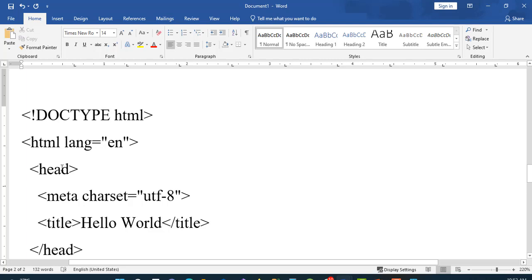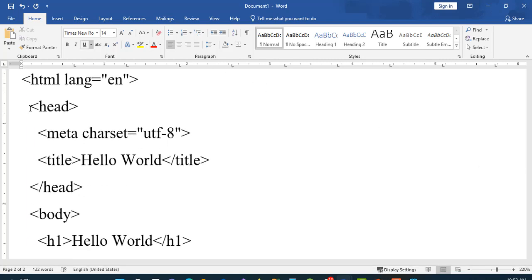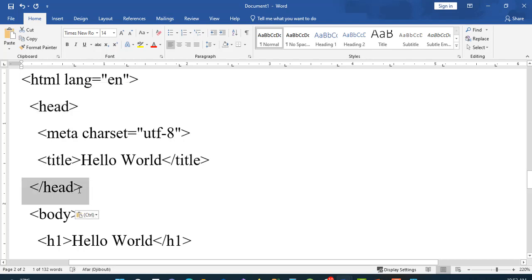Now, I open the header tag. I open the header tag, and I close the header tag. Header tag is open. This is header tag open here. Please look at this. And I close the header tag. Now, there are some parameters that we used to put inside the header tag.